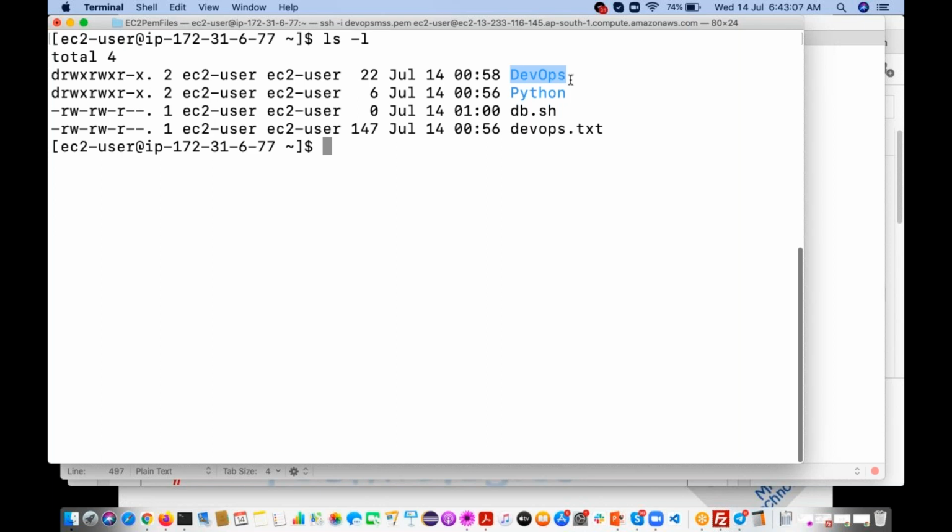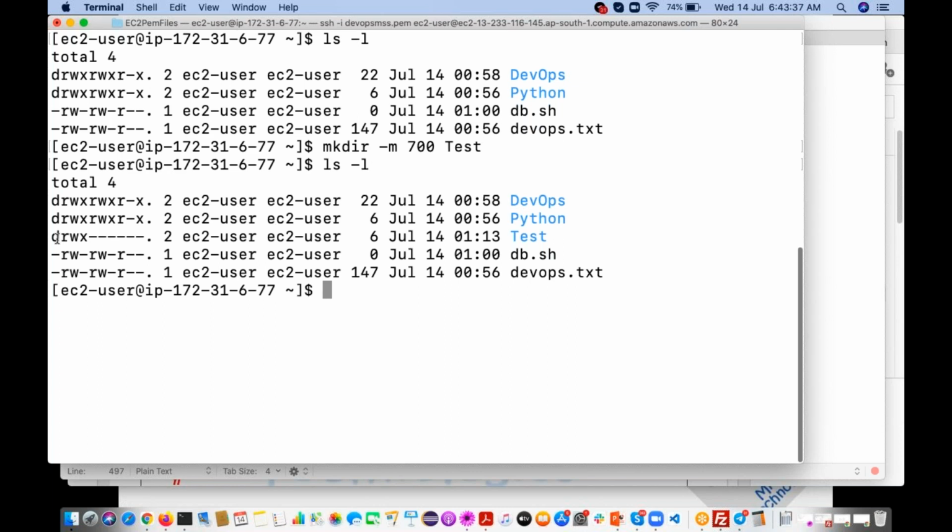Yes or no? If you want to create a directory with some custom permissions, is it possible or not? Yes, it is possible. Yesterday we created, na? How to create a directory with some custom permissions? mkdir -m, give the permissions, whatever permissions you want, and give that directory name. See, it has created a directory test with some custom permissions.